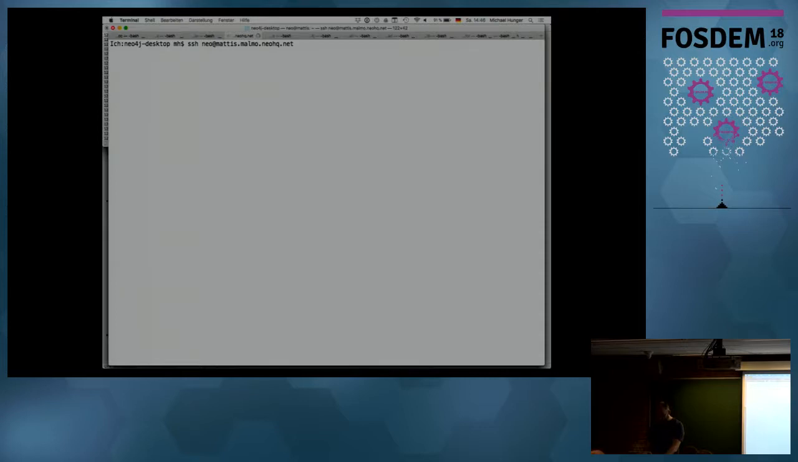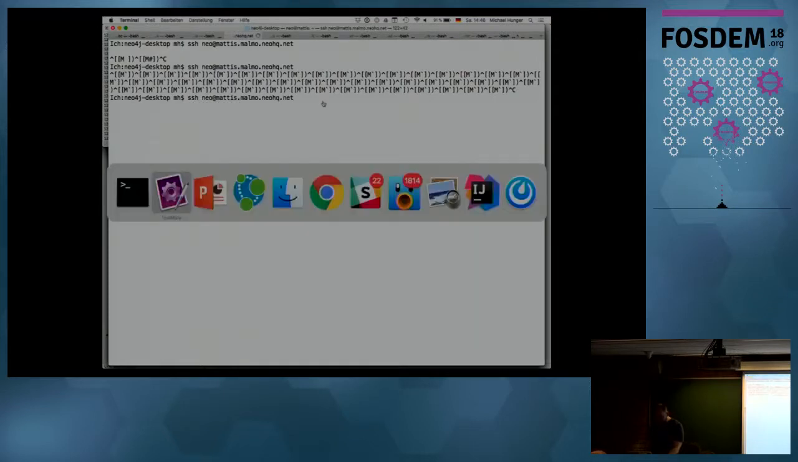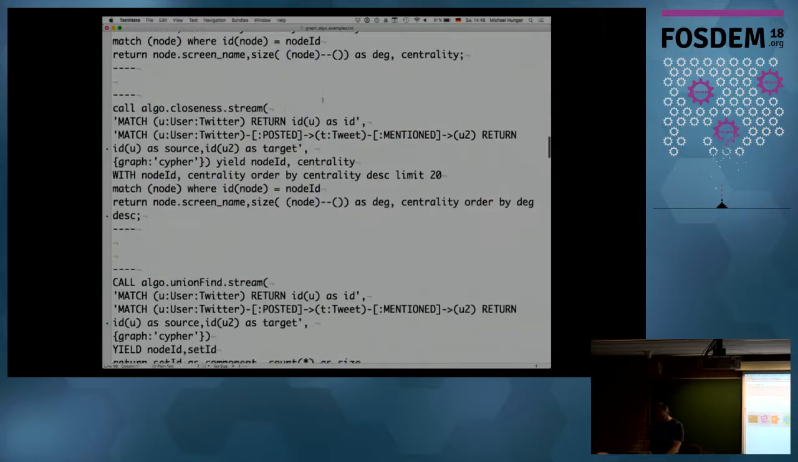Come on, do it. It worked all the time while I was watching the other talks. It's just not working when I'm doing my own talk. But I'm getting funny characters in an SSH connection. Anyway, that's a little bit frustrating.